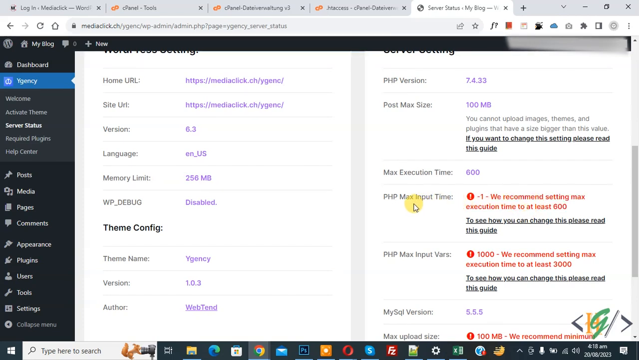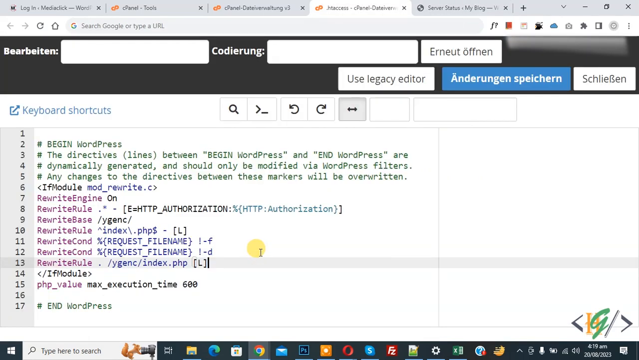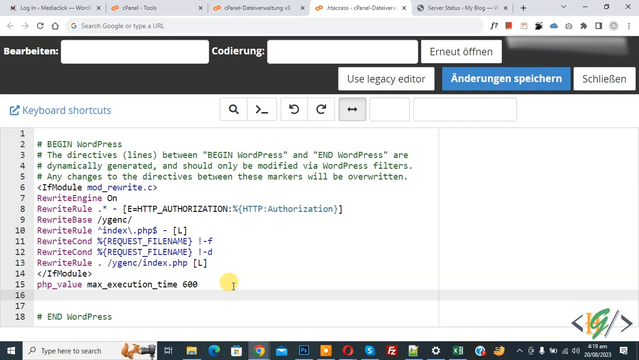Now go to the .htaccess file. Now we are in the .htaccess file and we are going to add code. Now paste, and you see PHP value maximum input time 600.